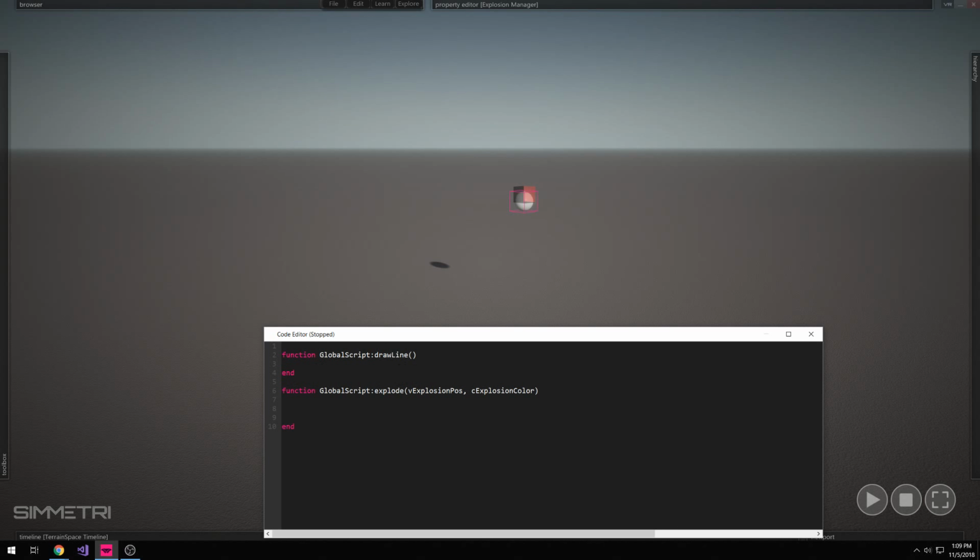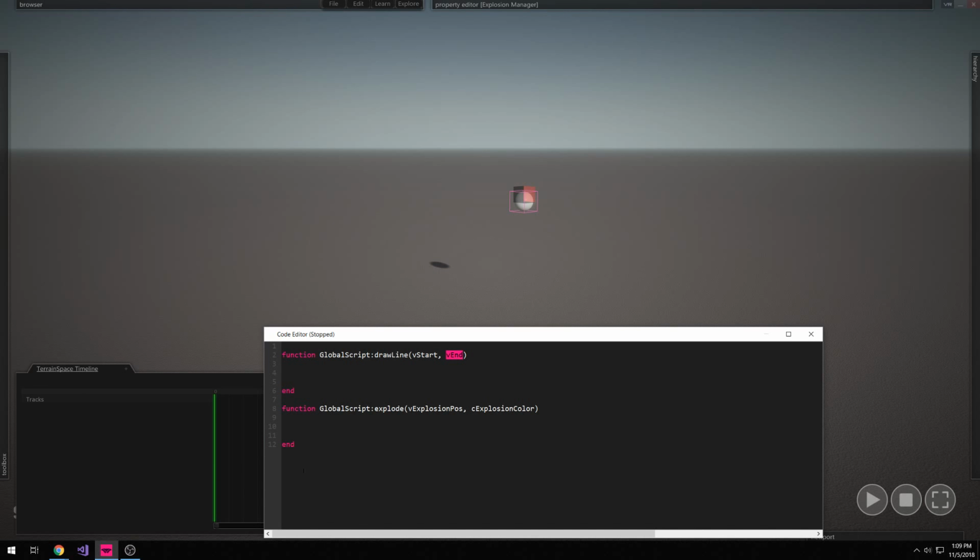Okay, so let's go back and let's write this function draw line. A line drawing function generally takes in two values, a start value and an end value. So this would be a vector 3 that represents the start location of our line, and this is going to be the end location of our line. So our goal now is to fill that in with a cylinder, basically a cylinder that starts at v start and ends at v end.